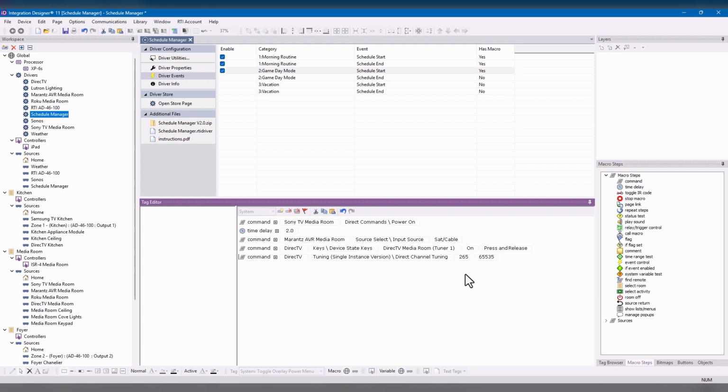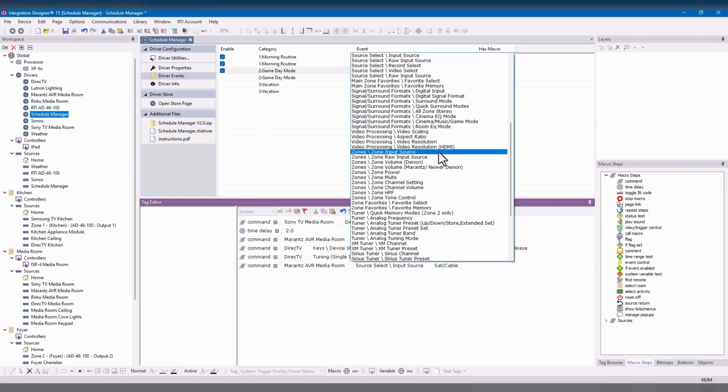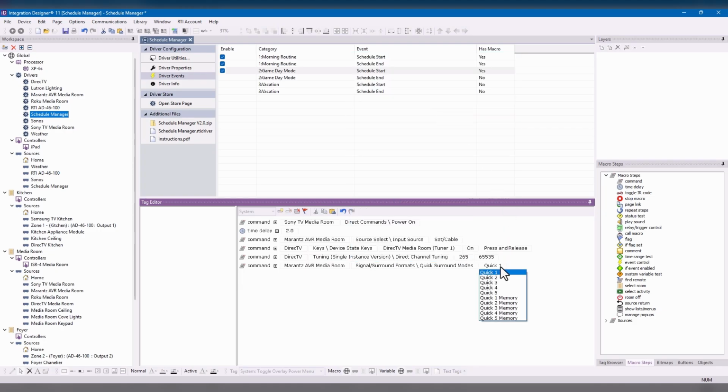All right, fantastic. Now, there's one more thing I want to do. I could change the receiver to a special sound mode. That's one thing I can do. So let's go and set the receiver to a surround mode that's good for sports. Let's pretend that's Quick 3.